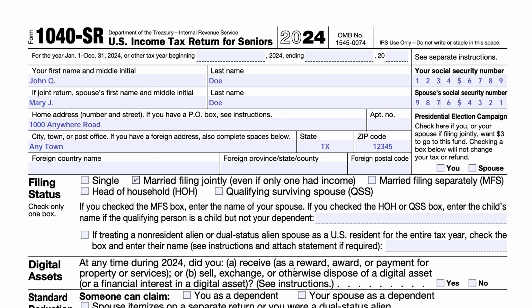So just below the filing status, there is a section for digital assets. If you don't work with digital assets such as cryptocurrency or non-fungible tokens, then you probably don't need to worry about this section. But if you have a relative that's got you invested in crypto, then you should at least pay attention to the form instructions to see if any of that applies to your situation.